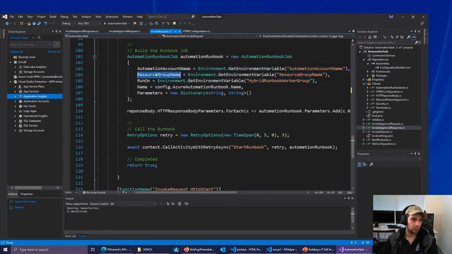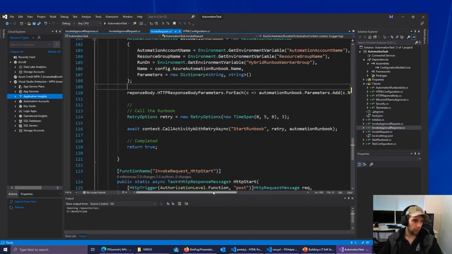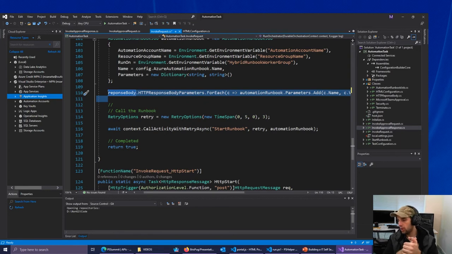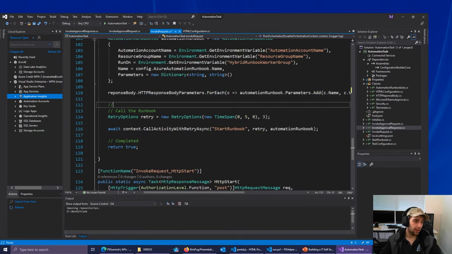So go ahead, create that, and what it's doing here is creating the account name and the resource group name from the environmental variables, because that's all stored in there. Then it adds the runbook name from the configuration, and creates the parameters as just a generic dictionary at this point. Then it'll associate the configuration name with the actual HTML value that you imported. So if you clicked the drop down box and selected a value, it'll add that as the value. It's just found the actual configuration value and added that.